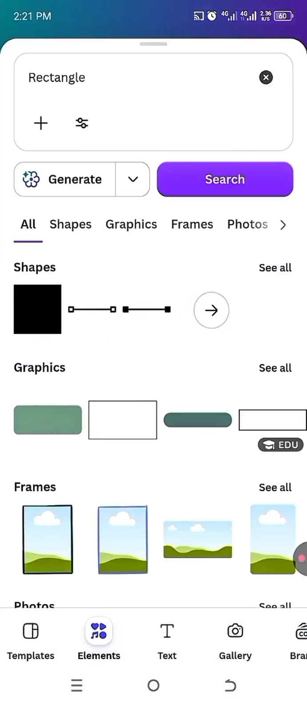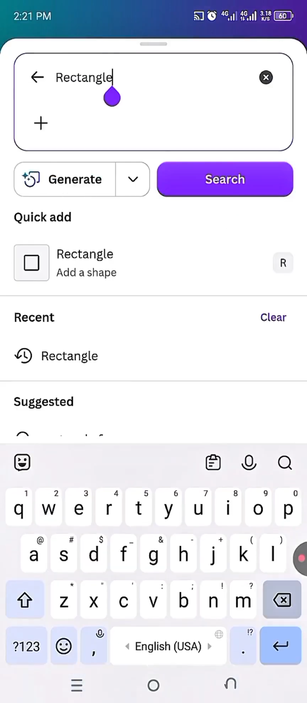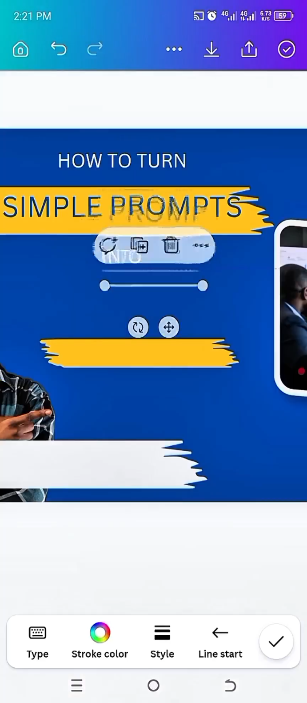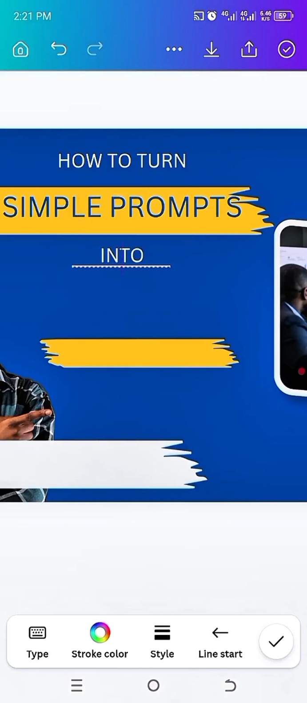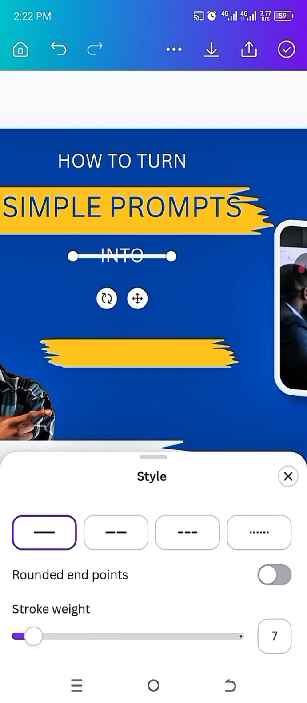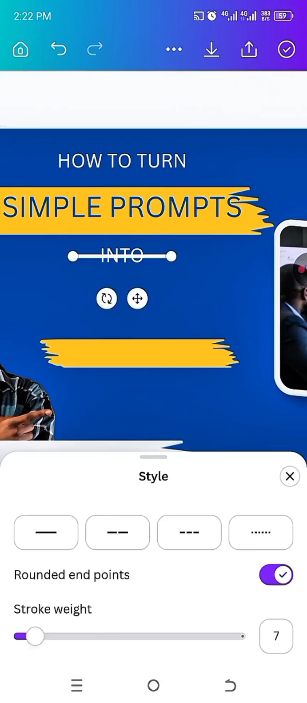Then I'll still go to elements and then this time around I'll get a line. See under rectangle, let me search for a line. Line. You can see, you can choose any one you want. But I'm okay with this one. So let me just set it like this. We'll check around the endpoints. So I have it like this. Let me make it longer.